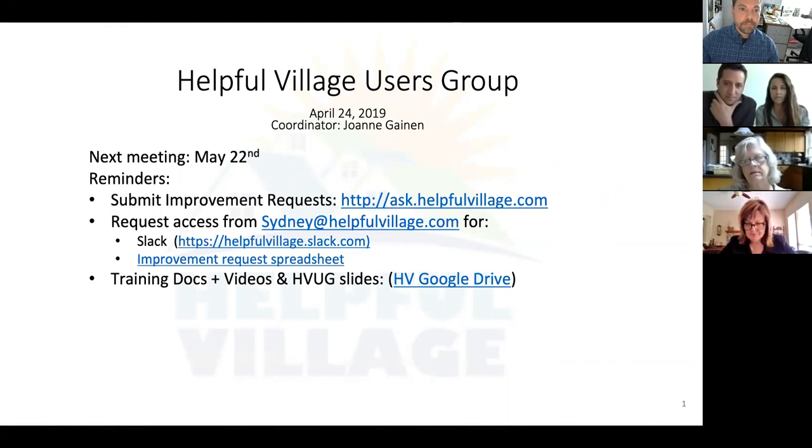And then there's also above that the improvement requests. These should go to ask.helpfulvillage.com, which we set up sometime last year, and it feeds right into this improvement request spreadsheet. So it's a form that you fill out where you tell Manuel and his team what it is that you envision or what major bugs you're experiencing, and that will go into the spreadsheet, which you also have access to view. And Manuel and or Sydney might want to say something about what should be included in those requests, but for the most part, most things can go there.